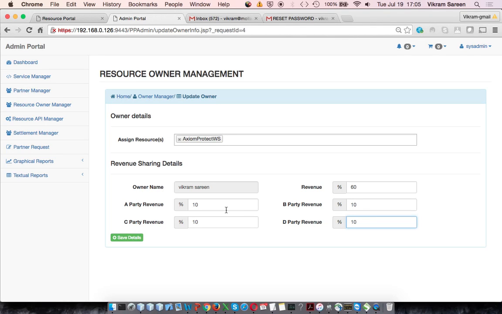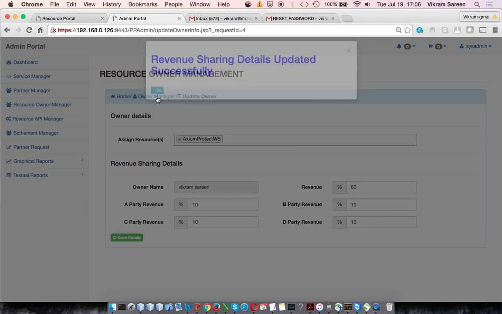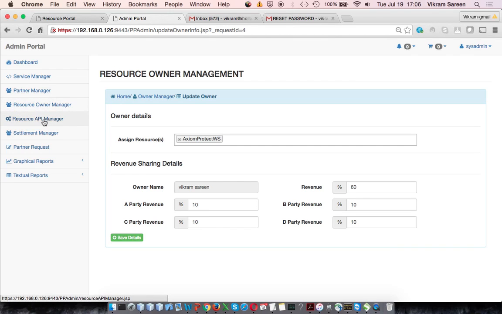The reason for this was that there could be a business arrangement that there are other parties, let's say an infrastructure company or a PaaS company or a marketing company who's fronting the deal. They are also involved in the revenue sharing model. So what we have done is that apart from the resource owner, there can be 4 additional parties that can also share the revenue on the particular transaction. So I will just save it over here, and as you could see, the revenue sharing is now saved for this particular resource, Axiom Protect.